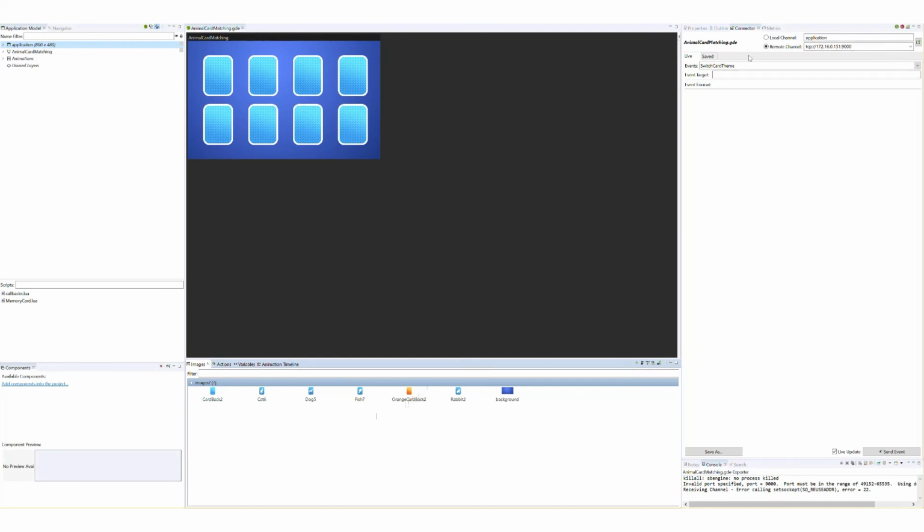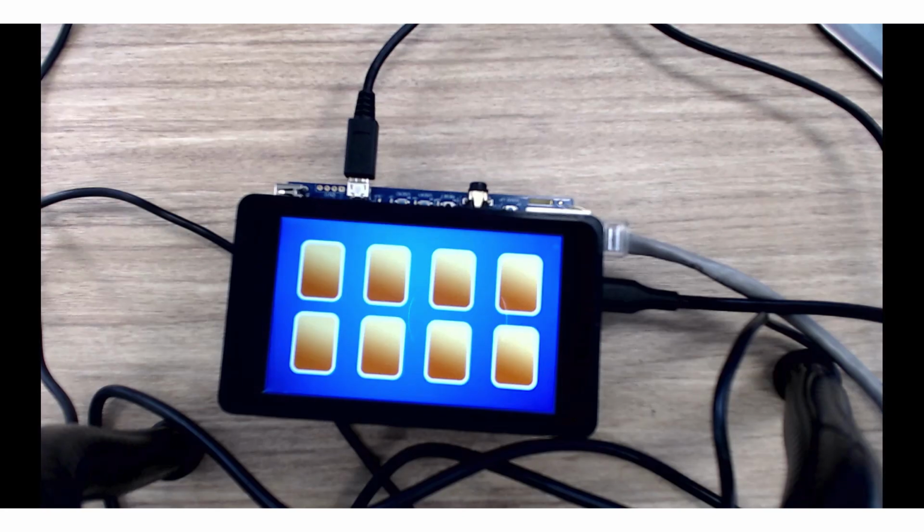So I'm going to send the event through Storyboard I/O. So I've sent the event, and if we switch back to the hardware and we take a look, voila, our cards are orange, and now you won't have to stay up all night because you've absorbed too much blue light before going to bed.